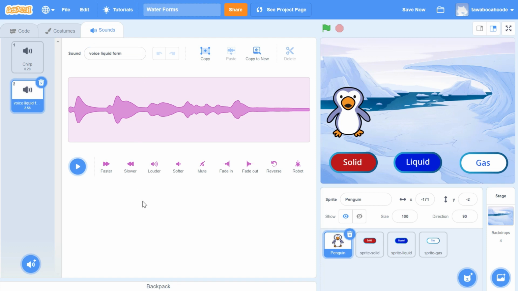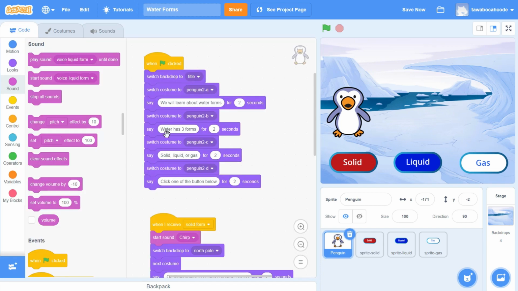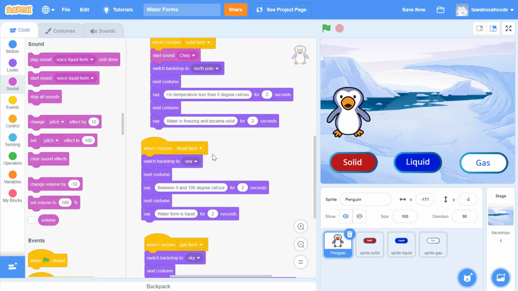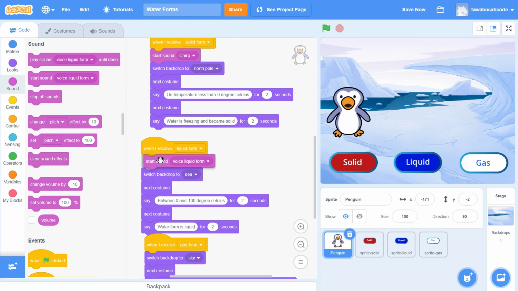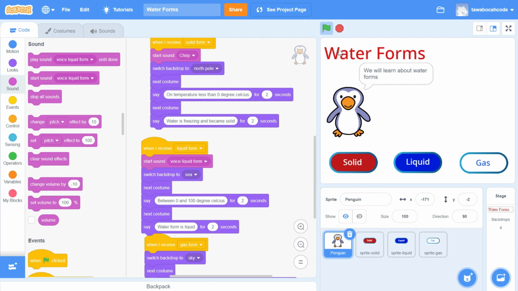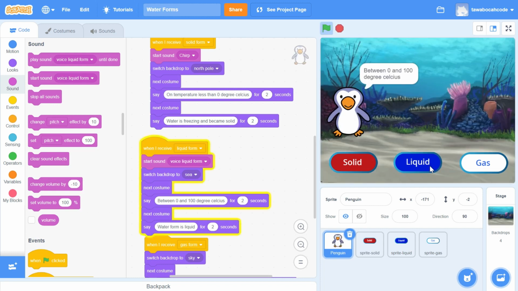Now, go back to the Code tab and add a sound as the penguin explains its liquid form. Select the sound you just recorded. Now, try to hit the liquid form and listen to the recorded sound. This is a liquid form.